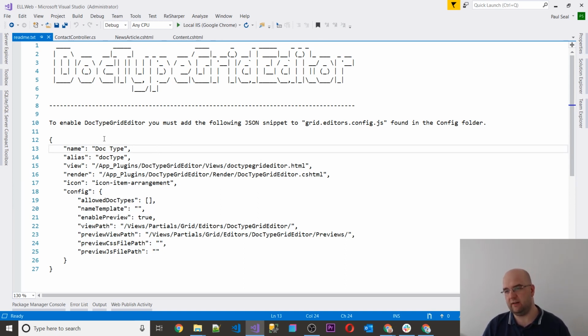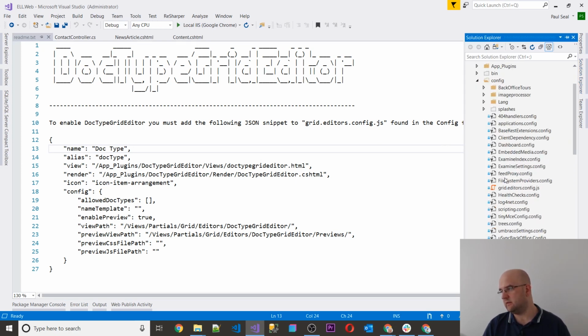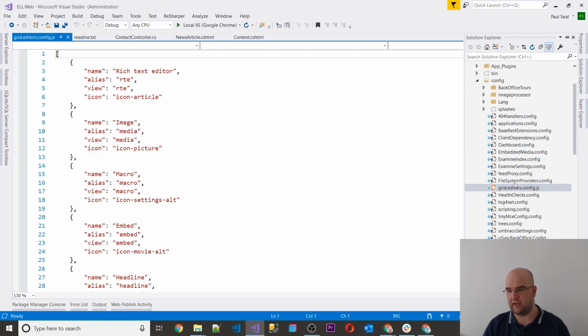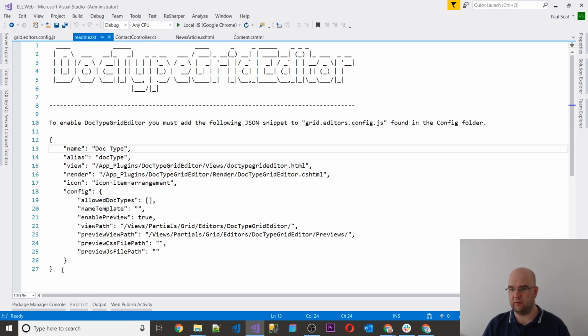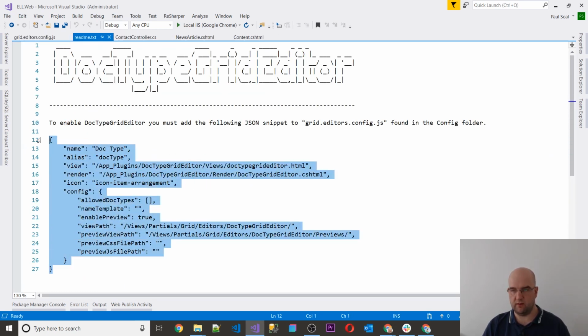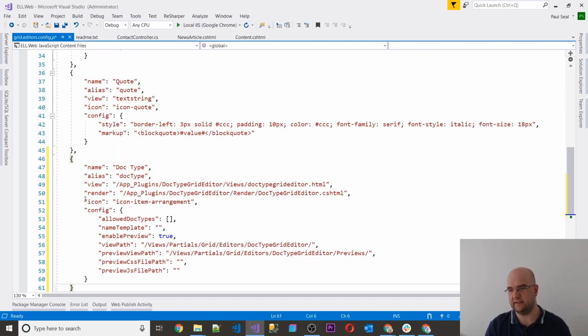Next thing to do now is, it's got some instructions here. To enable this, you must add the following snippet to grid editor's config JSON, and we find that in the config folder, and then we go down to grid.editors.config.js, and we're just going to add this at the bottom here. So let's go back to it. We'll copy this, and then we'll paste this. We'll put an extra comma there, and then we'll paste this in.